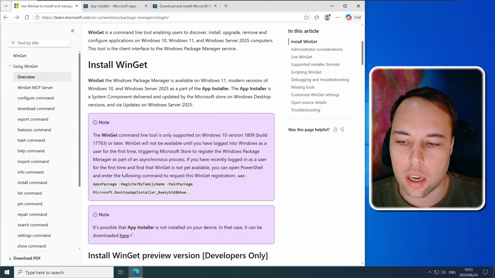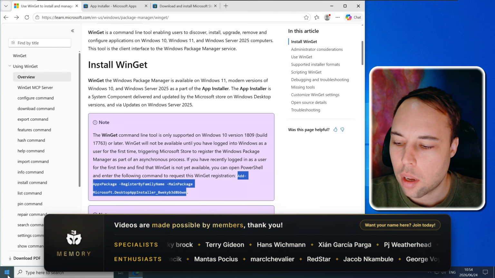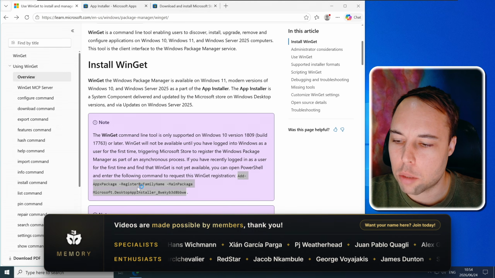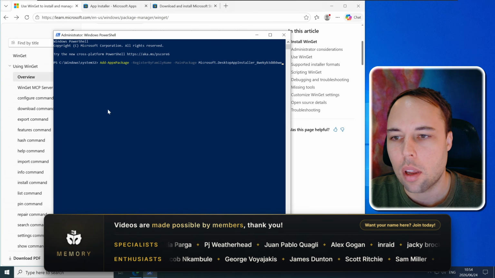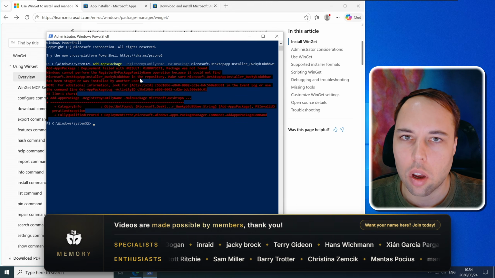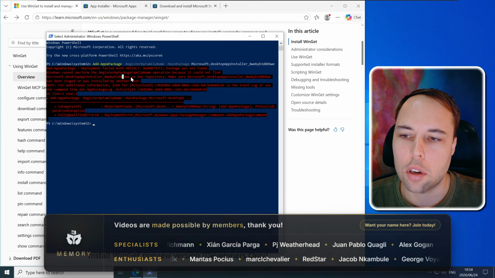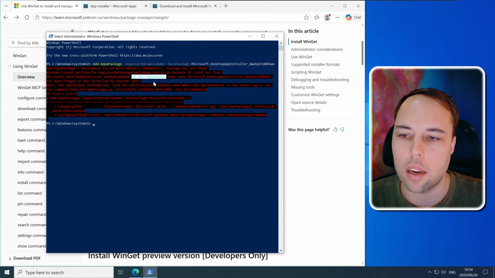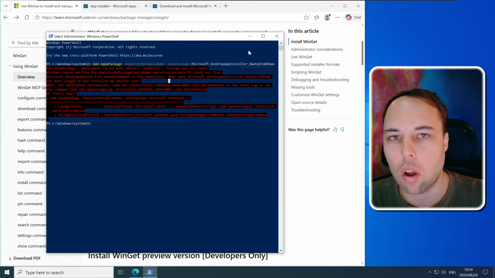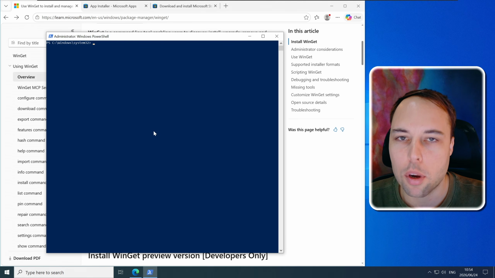So if you've recently logged in as a user for the first time and you found that WinGet is not available, you can run the following command in PowerShell. So if I go ahead and copy this entire command here, right click on the start button and then click on Windows PowerShell as admin, open that, and then I right click to paste that command and I press enter, it's actually going to error out on this Windows 10 LTSC version. And you can see the error right here. It says it couldn't find this desktop app installer in this repository. Now remember, I'm doing this on Windows 10 LTSC, so most of the stuff isn't installed on here and I'm deliberately doing it this way.